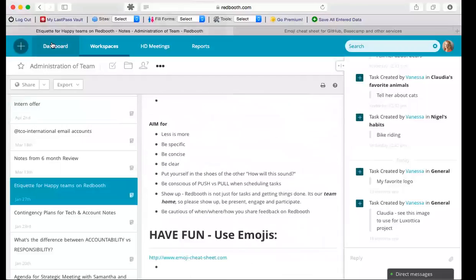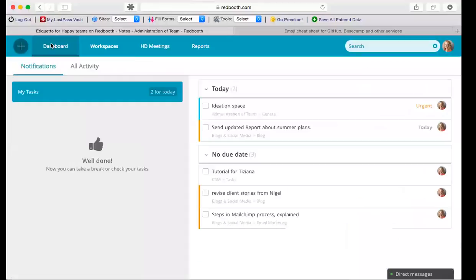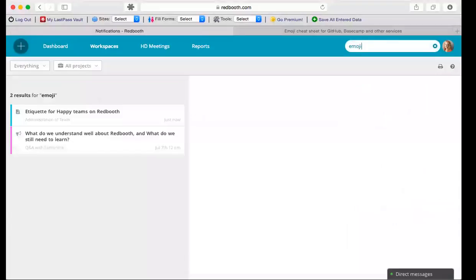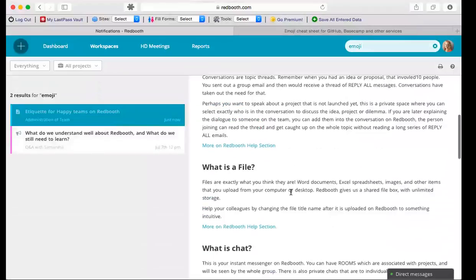And then just to reinforce, let's say you wanted to find that. You're thinking, oh, Vanessa told us how to use emoji. How did we do that? Just go here, emoji. Etiquette for happy teams on Redbooth. Where's emoji?